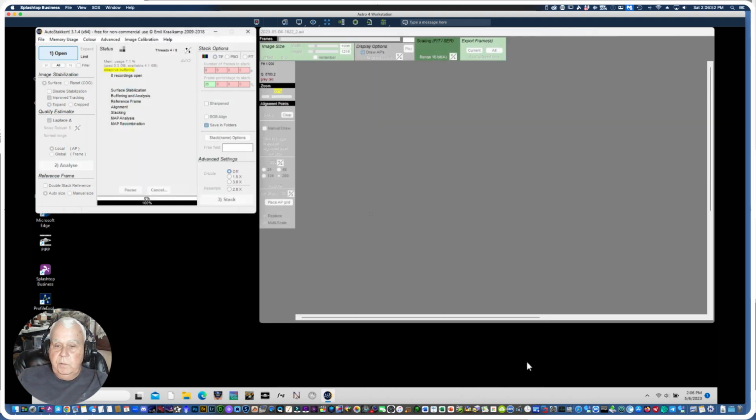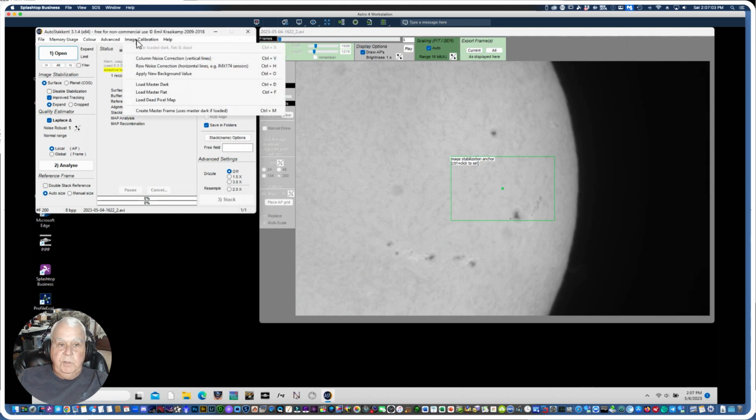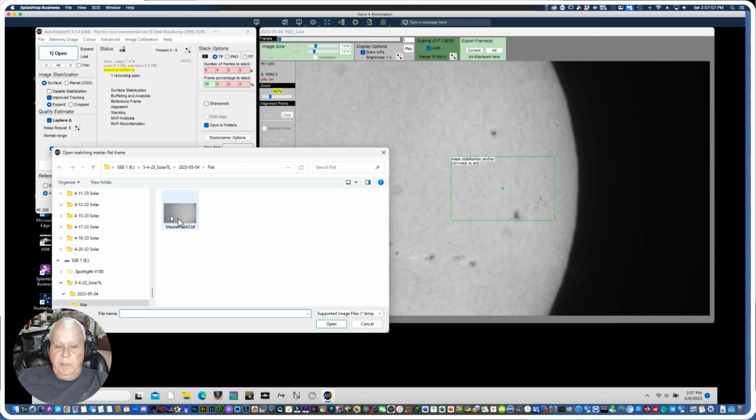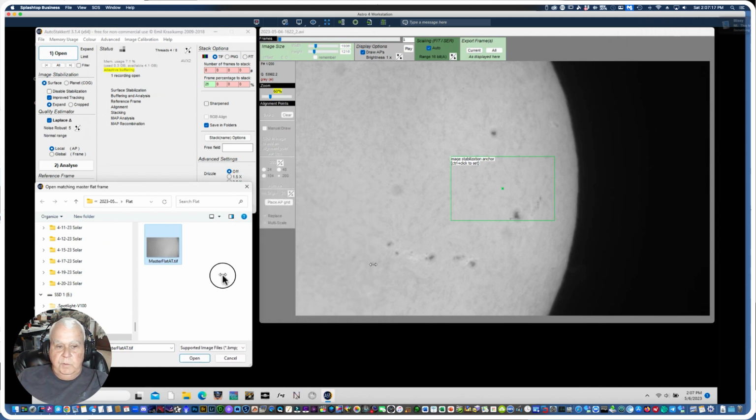So this is our video image, and you see the dust here and the dust here, and we're going to get rid of that, and dust here. So we're going to go to Image Calibration. Now we're going to load the flat we just took, and it automatically comes up. It remembers where I saved it. Now watch as these spots go away.